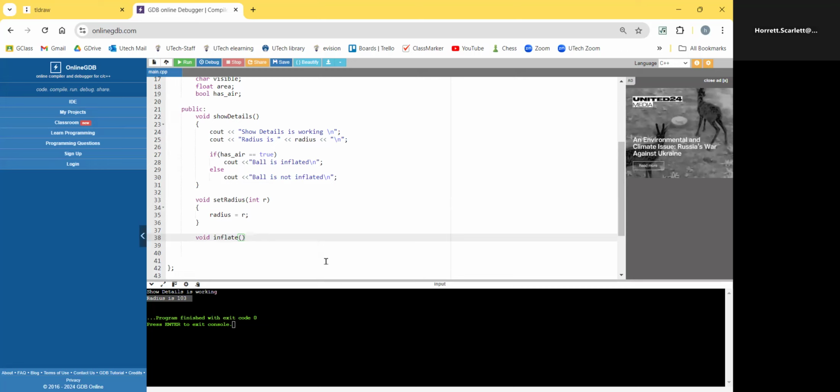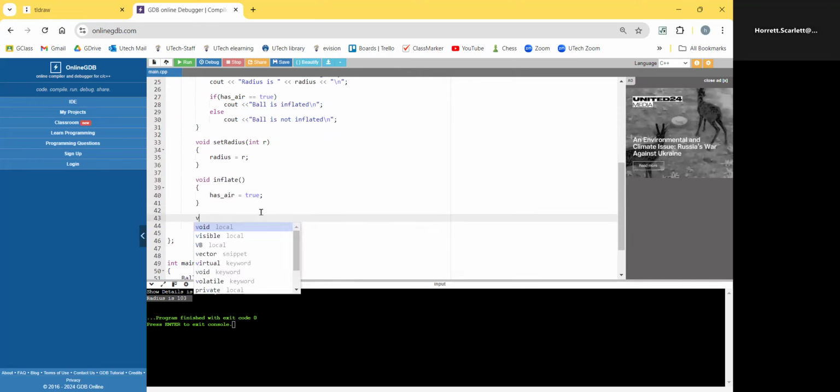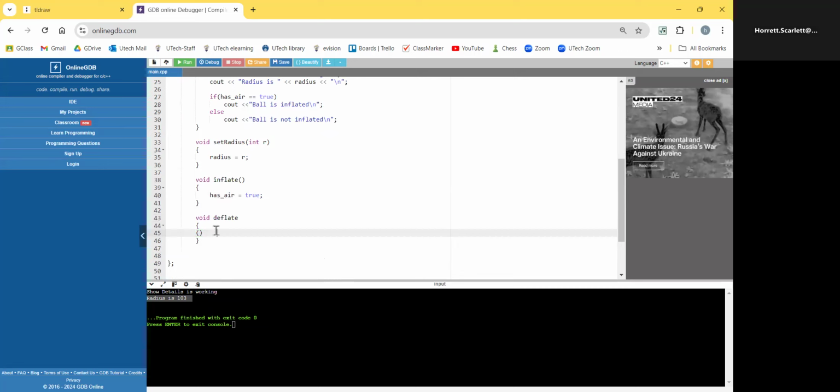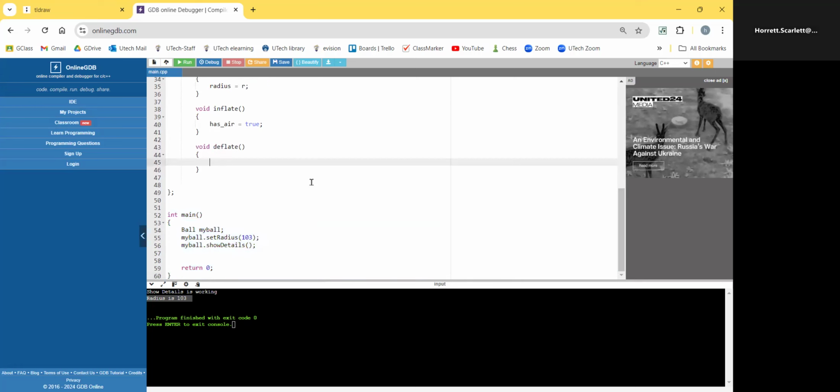So inflate. Inside of inflate, between the begin and the end, we're going to say has air is assigned the value true. And we're going to create a similar operation called deflate. Void deflate. So we must have the begin and the end. And we are now going to set has air, so put in the parentheses where it ought to be. And we're now going to say has air is assigned the value false.